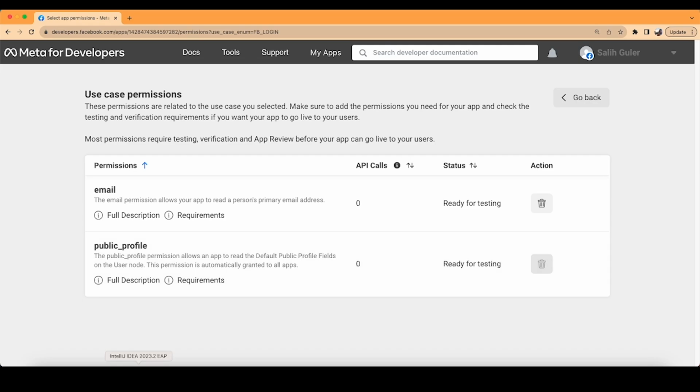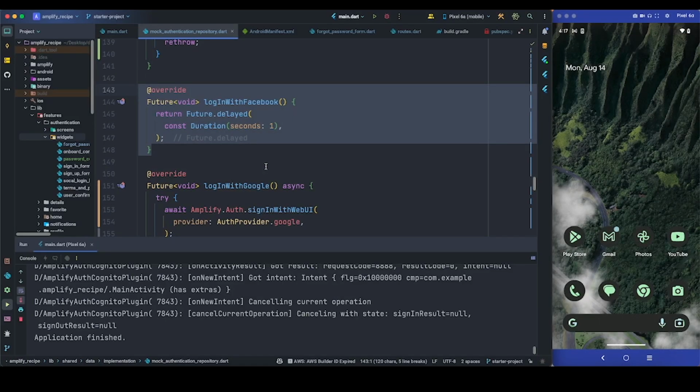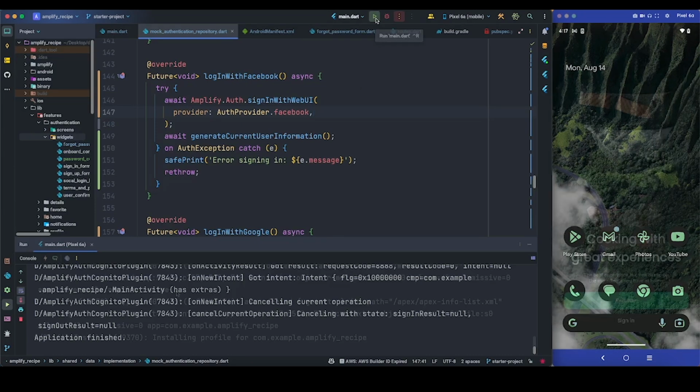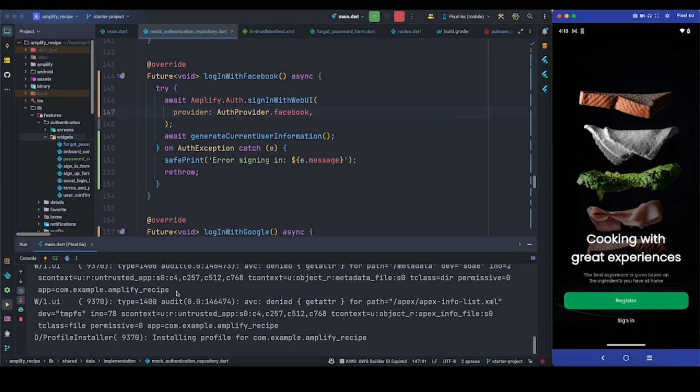Now let's go back to the code. Find the login with Facebook function and update it as follows. You can see that the only difference between the Google and Facebook one is the provider. Once you're ready, restart your application again. Now the app is running, but before we sign in, let's go back to our AWS console and be sure all the information that we need is there.